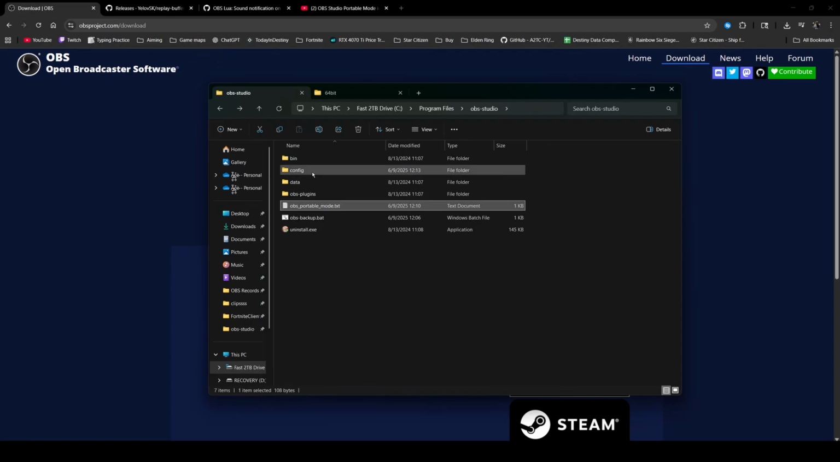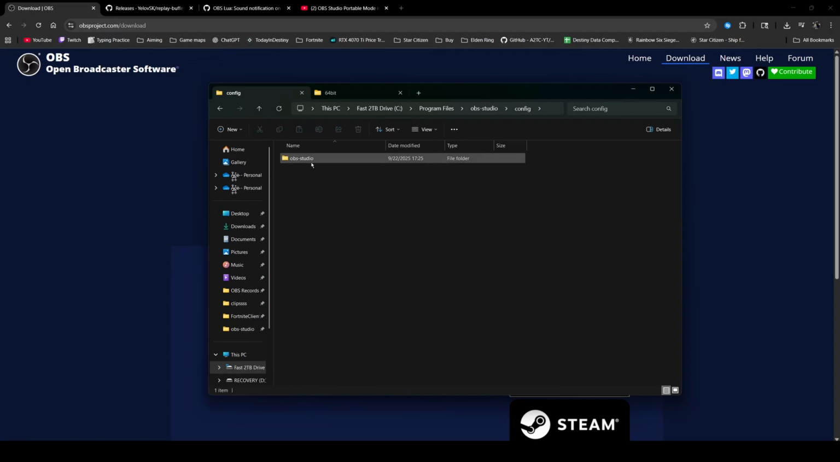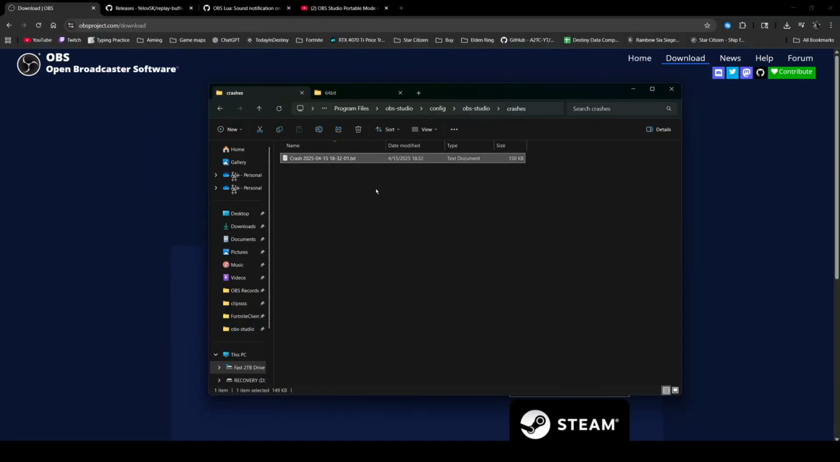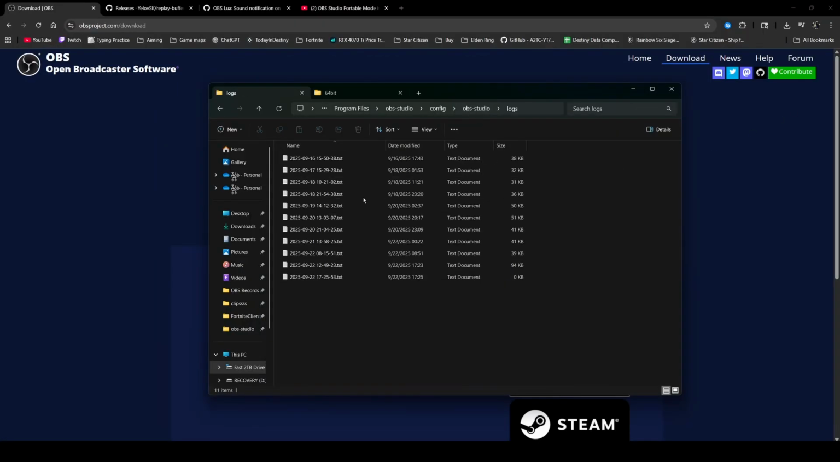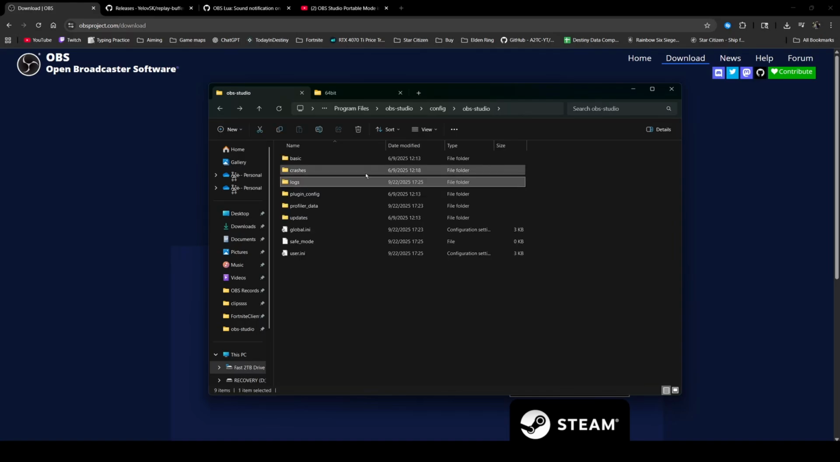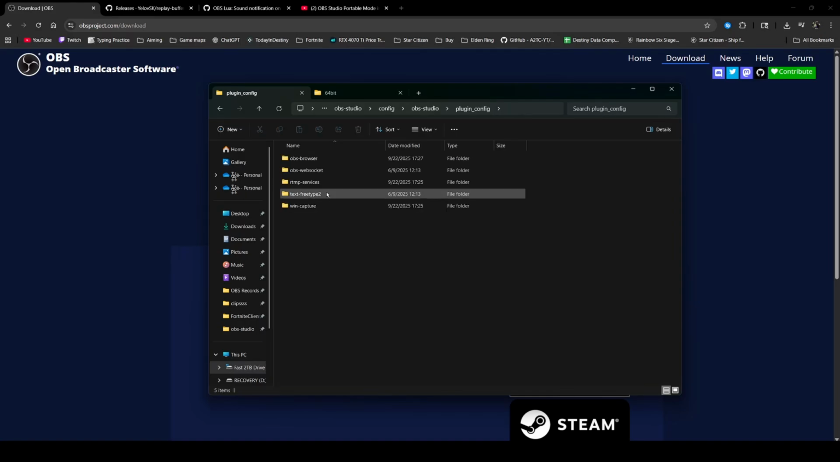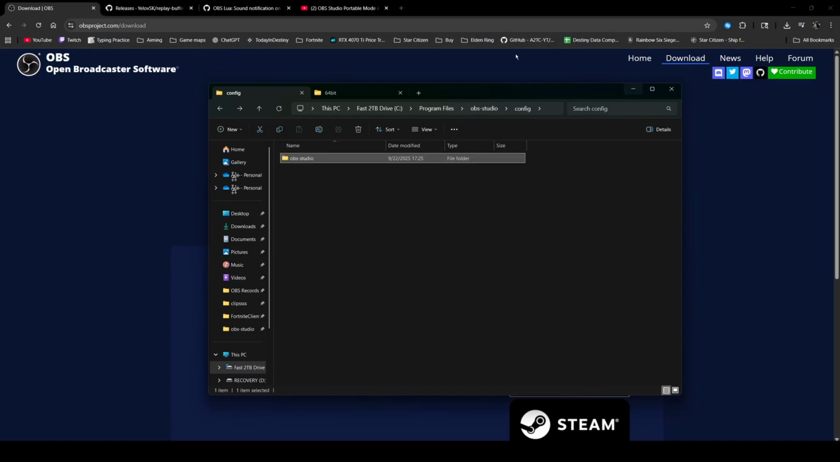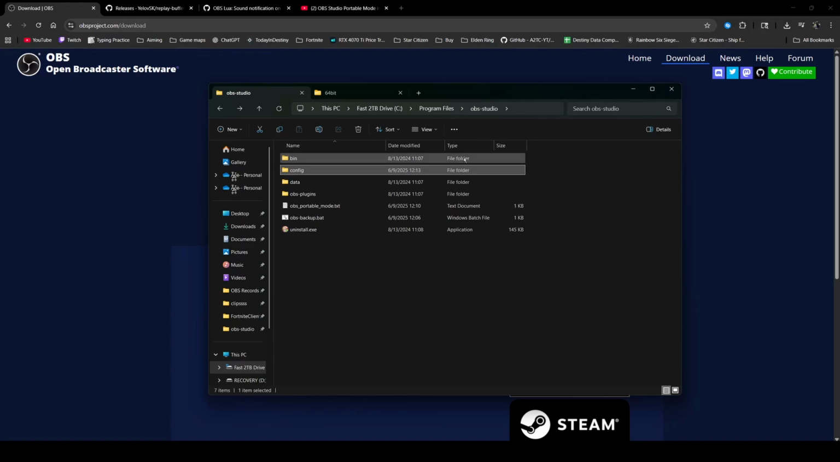And then it'll create this config folder, which will have all your profiles and scenes. If it ever crashes, you can see the crashes and logs of stuff used, I guess. I'll probably blur all this out. I haven't looked at that much. You have your plugin configs and updates and stuff like that. So all your stuff will be in one folder instead of it all being separated. If you're doing this from a fresh install, this is probably the best way to do it.